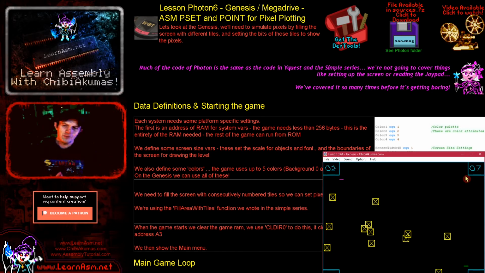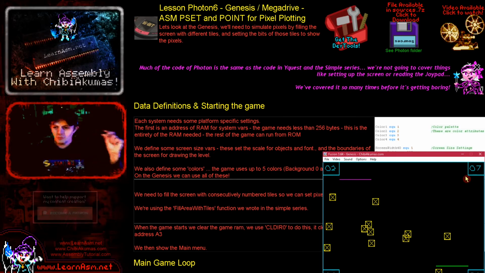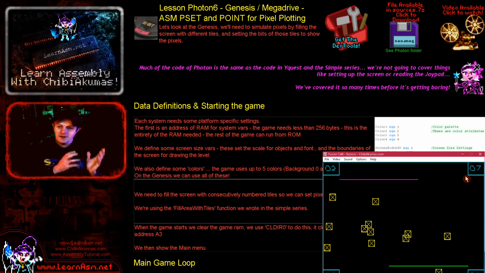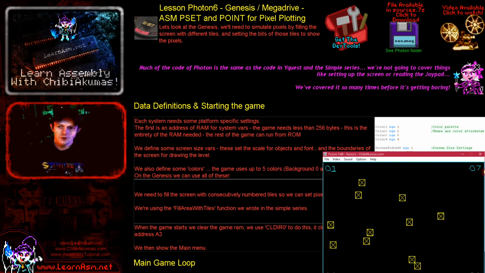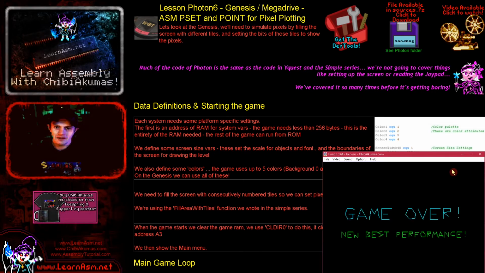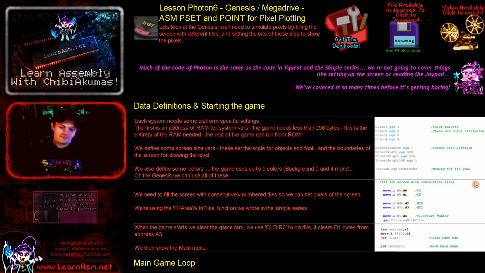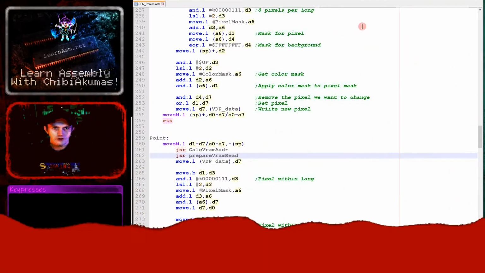Now, the way we're simulating this bitmap screen on this system is we're basically filling the entire screen with consecutive tile numbers so that every tile on the screen is different. And then we're changing the bytes that make up that tile pattern data, basically changing the individual pixels to be the color we want to show. And then when we're reading back for the collision detection, we've got a point routine that's reading back, and that's detecting when we do what we just did and die. Okay, let's go over to the source code and take a look.